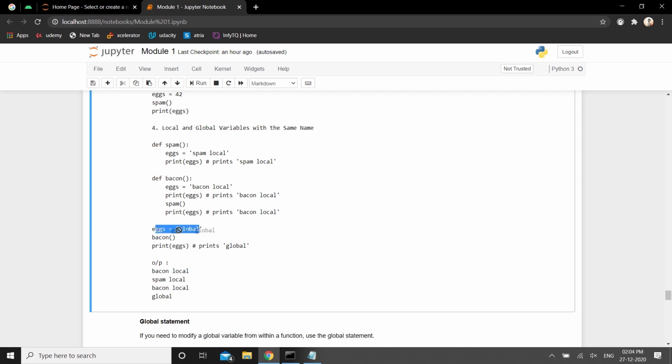Now x is also global here. If you notice, I've used x three times, here, here, and here. So I'm using x three times in three different scopes. I've used it in a global scope, and I've used it in two different local scopes here.